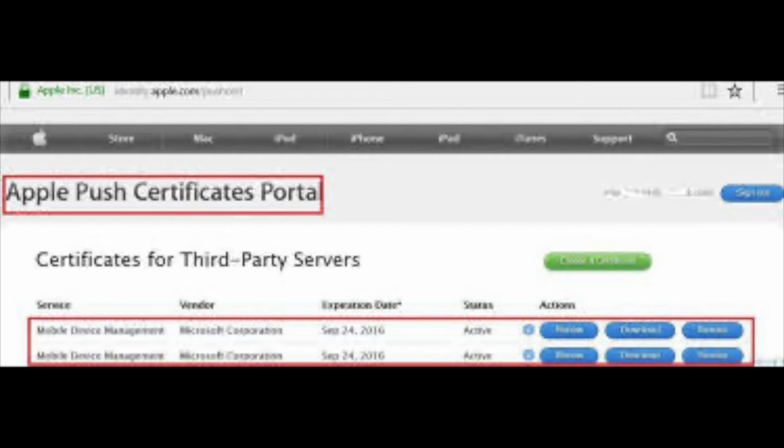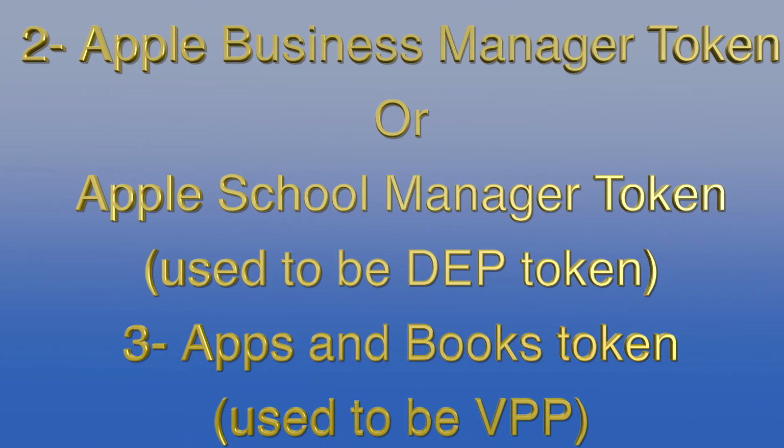Besides that, the Apple ID, the one you use to generate that certificate, you have to know the password for it every year. So the best practice is to use a generic email address for your company in case the IT person who created it leaves the company, so it's not going to be tied to their Apple ID. The second thing is the Apple Business Manager token, and then the Volume Purchase Program token.